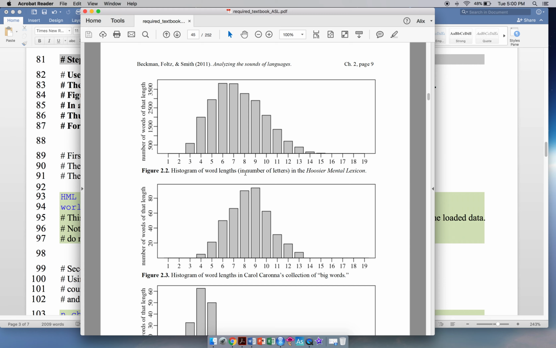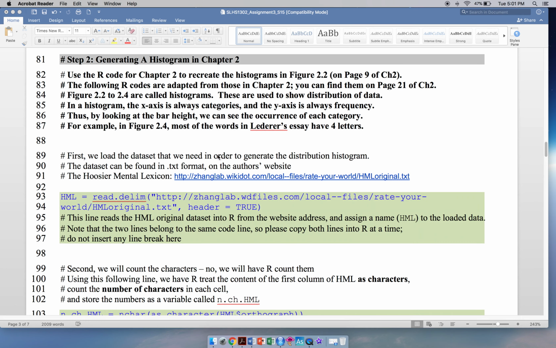So it's a histogram of word lengths in number of letters in the Hoosier Mental Lexicon, or as you may know it, the HML. So what it's looking at is the different lengths of words that occur in this lexicon, and then the number of words of that length. So the frequency. So how often does a word with 3 letters occur? How often does a word with 6 letters occur? And so on. So that is the image we're trying to recreate here.